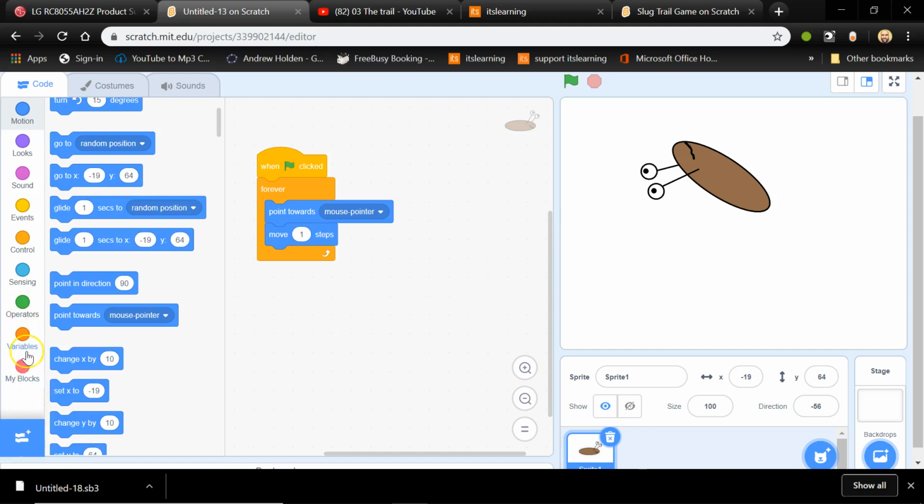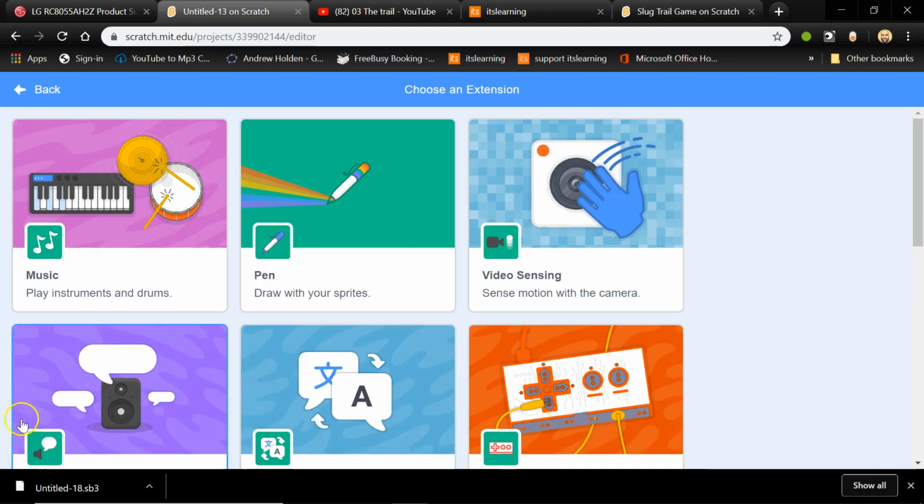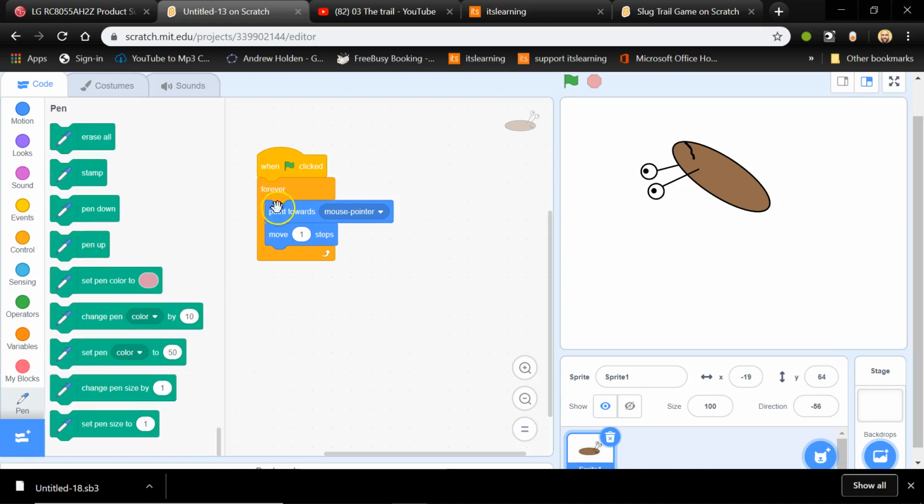So to do that, I need to add a menu called an extension. So I click on this blue Add Extension button here. And one of the extensions I need is the pen. So choose the pen, and that will add the pen down here under my blocks.